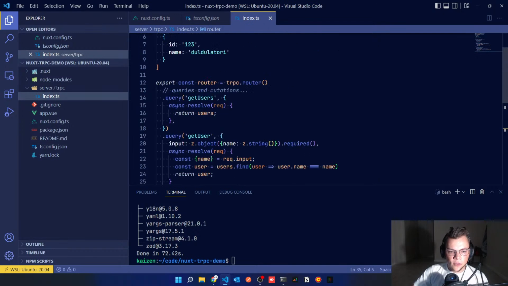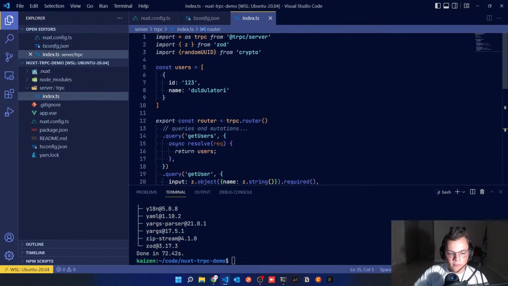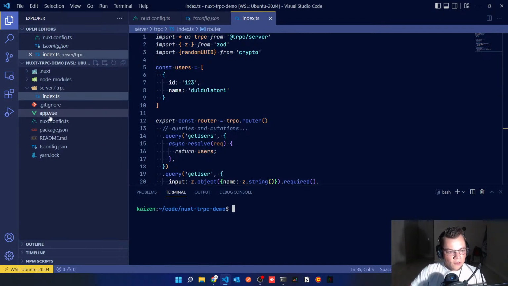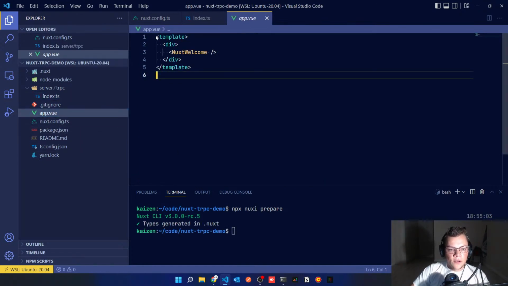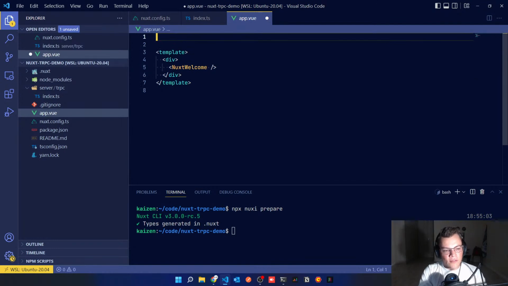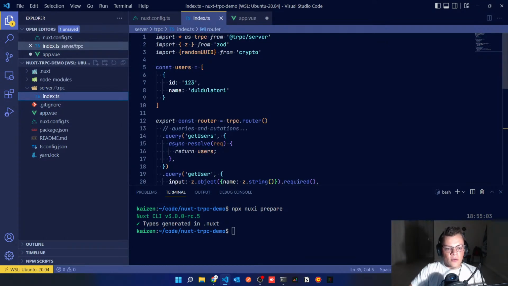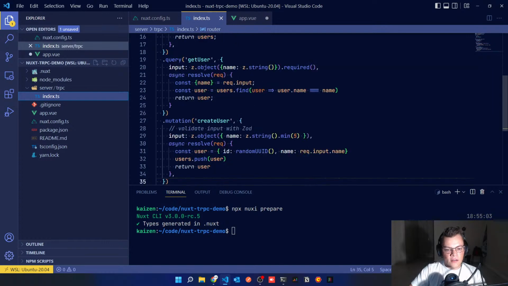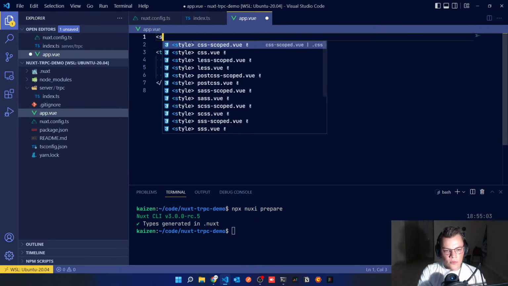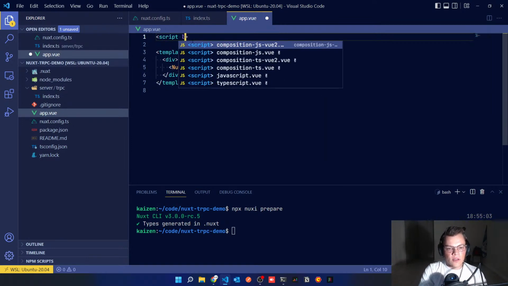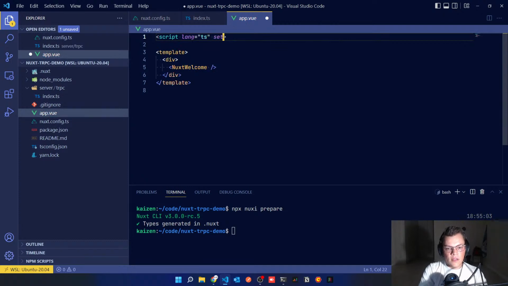Cool. So those are the two endpoints, and that should be it. We have the routes set up. And now the cool thing is, if you go to, so let's do, just so Nuxt can generate its own types. But if you go to your app, now you should have everything handled for you. So you have queries, 2 queries, and 1 mutation. So now in your views or whatever, you can just do a script setup.